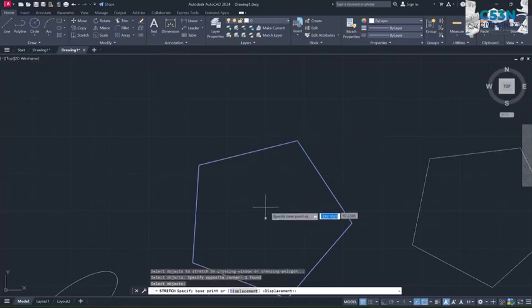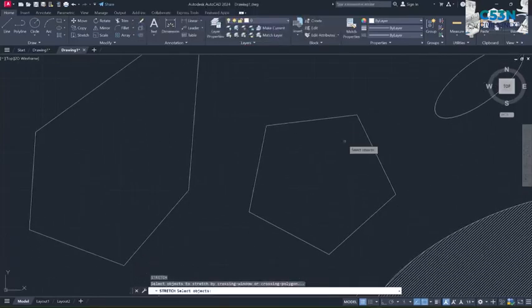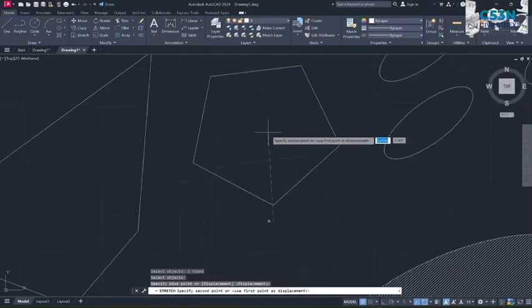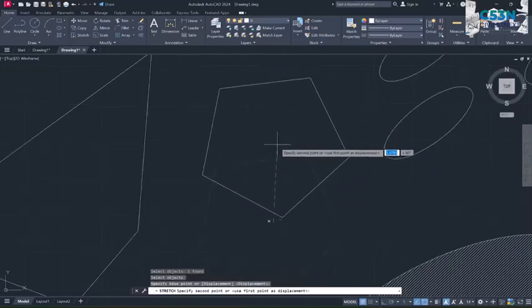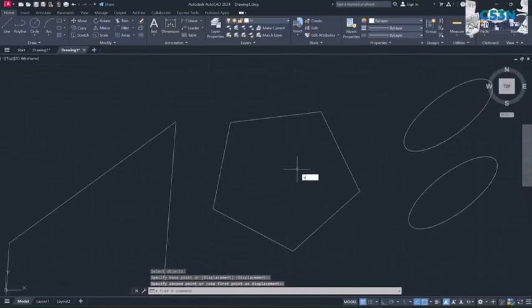Now specify your base point. So let's say this is our base point, left click. The shortcut for the command stretch is S, type S, enter or space. So if you select the object this way, left click, right click to confirm selection, then you specify your base point, left click, the stretch command won't work. It works as if you are doing just the move command, left click. So in order to work, just type S, enter or space.